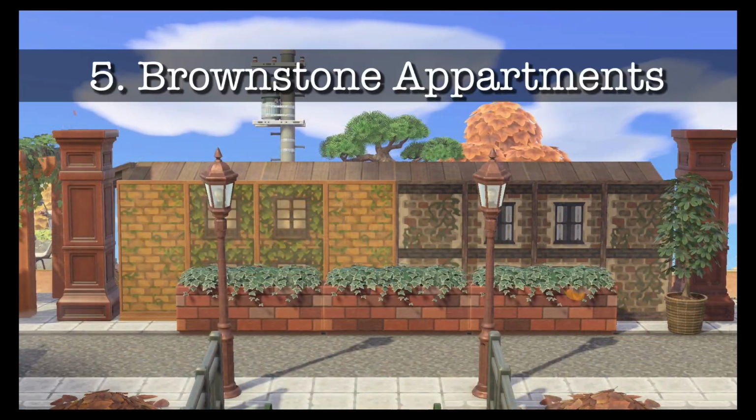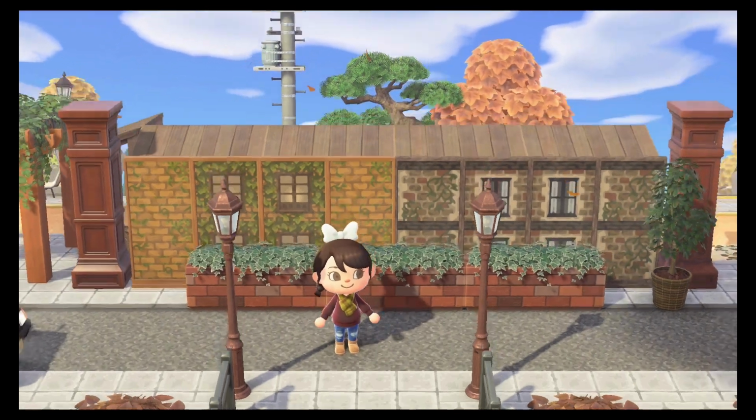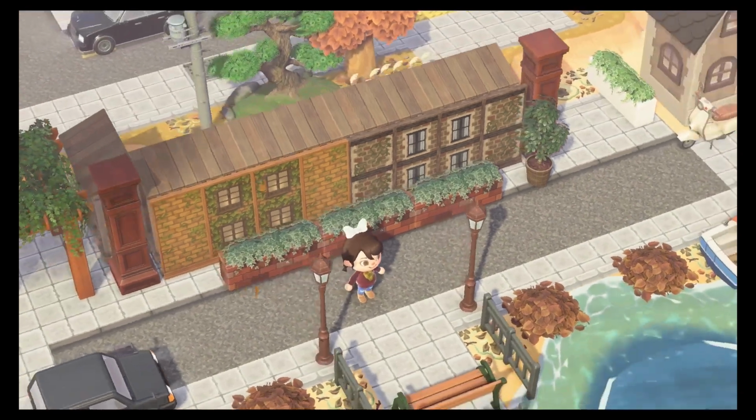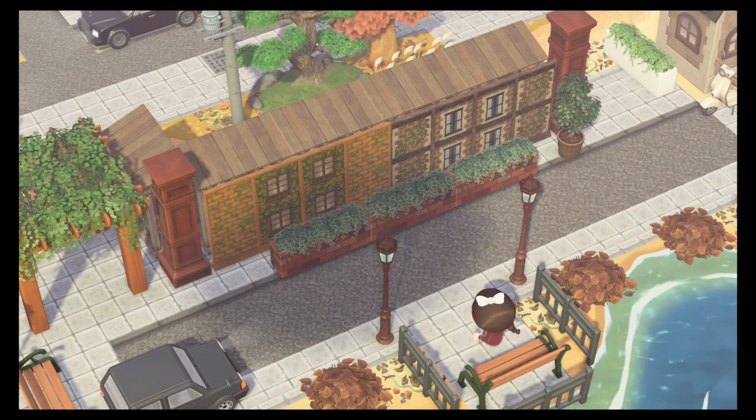Next, we have a Brownstone Apartments. This is a really fun illusion that you can make. Now, I did also turn my beach area into this as well, using a lot of the street codes to kind of create the look of the main part of the island spilling over to the beach. I think that can really make a nice seamless transition.